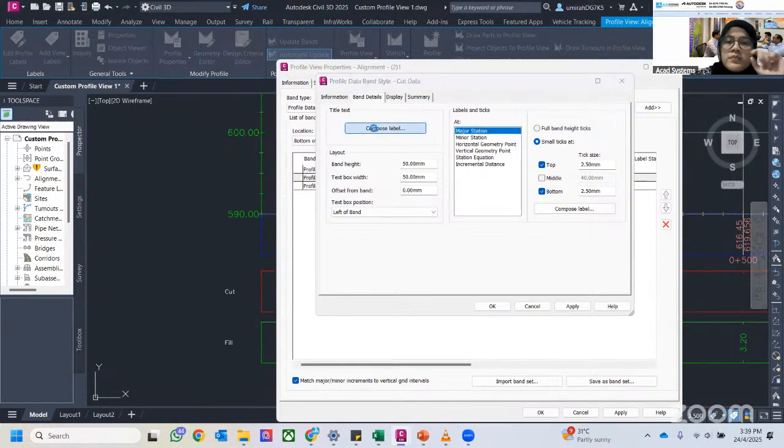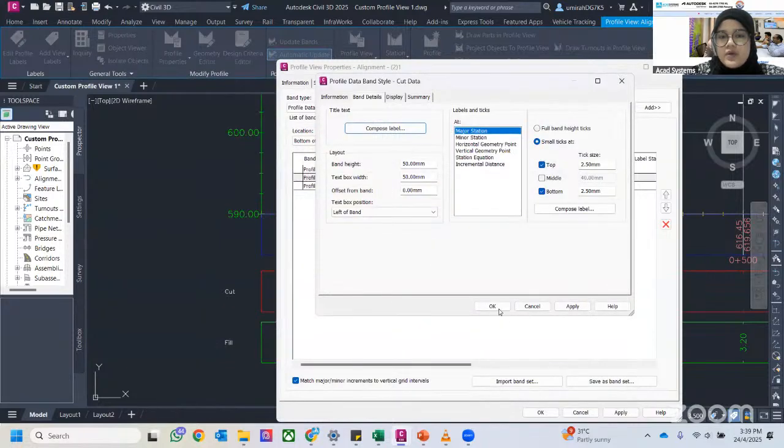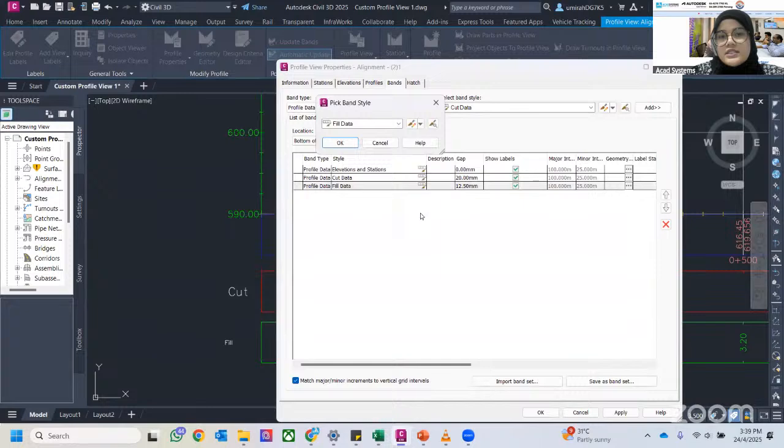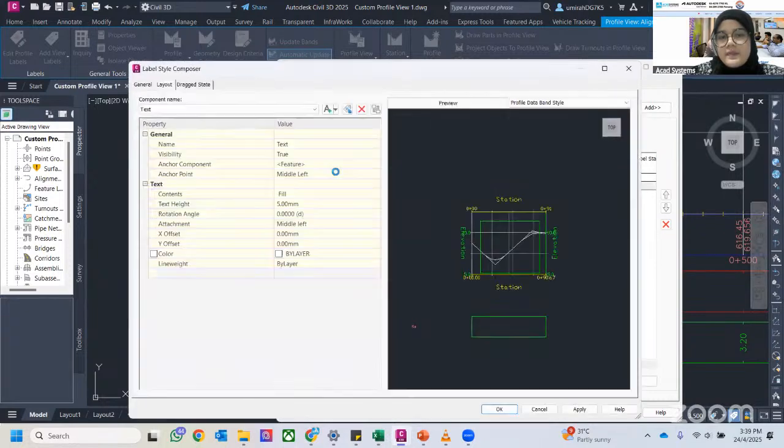So I click on the compose label for the title text, and actually the settings are the same. It's just a different option. Okay, 7, maybe 10. I just want to create a different size. And click OK, okay, apply. So you can see the cut title is now bigger than the fill. So I just repeat the same steps for both titles.